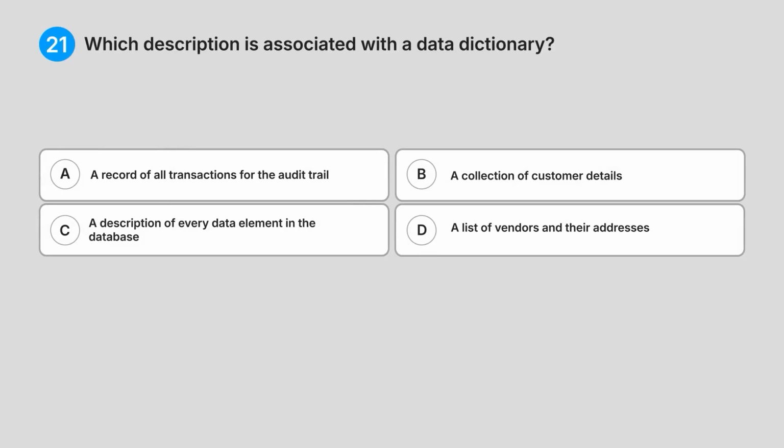Which description is associated with a data dictionary? A. A record of all transactions for the audit trail. B. A collection of customer details. C. A description of every data element in the database. D. A list of vendors and their addresses.